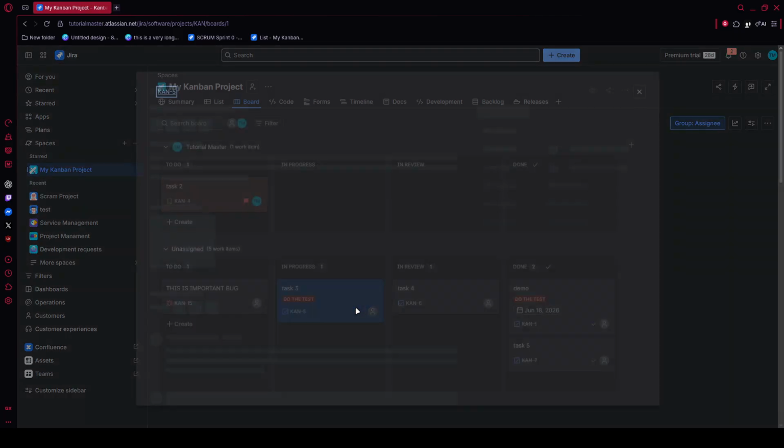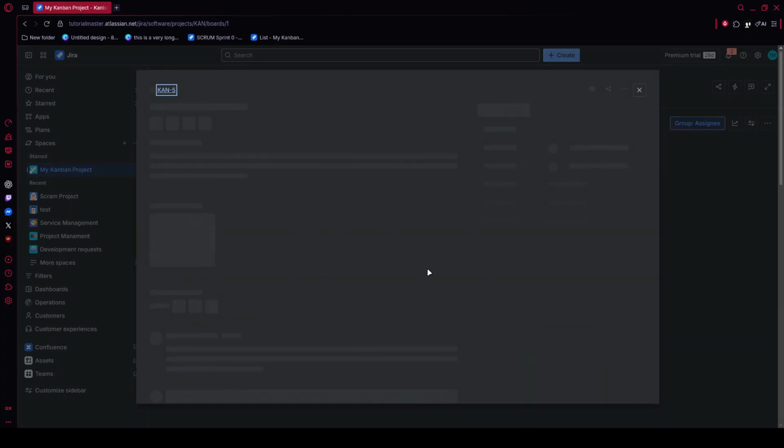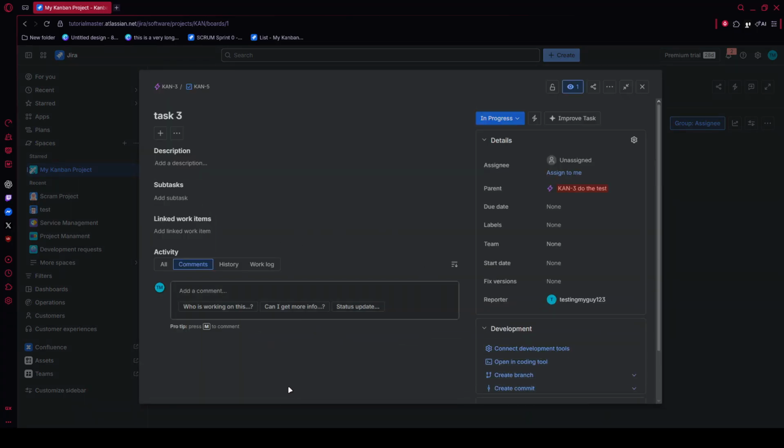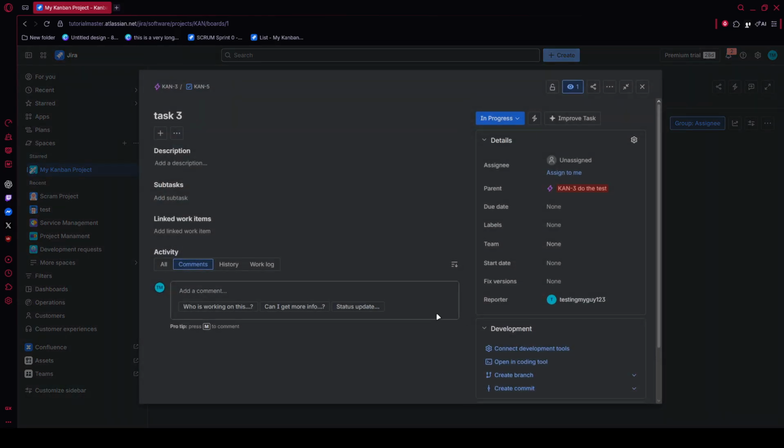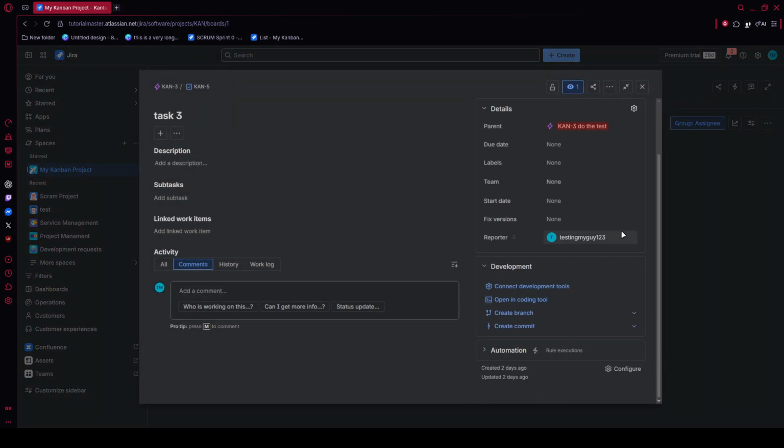After the process finishes, return to your project, open one of the updated issues, and confirm that the comments, authors, and timestamps appear correctly. That's it. You've successfully imported comment history into Jira without manually copying anything over.